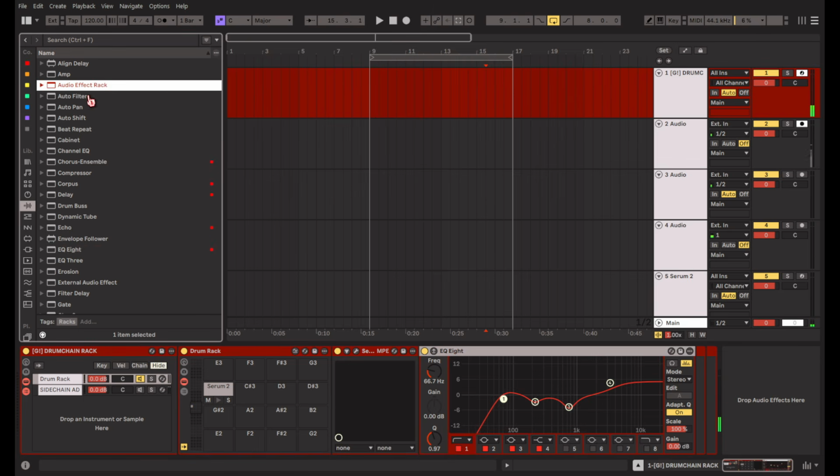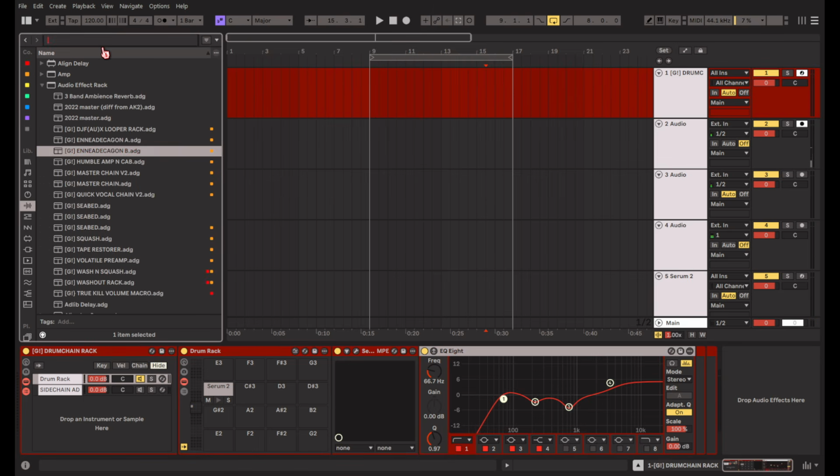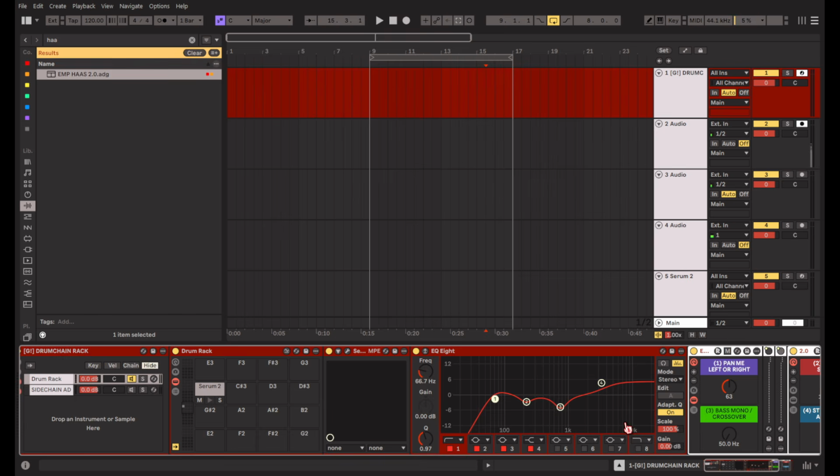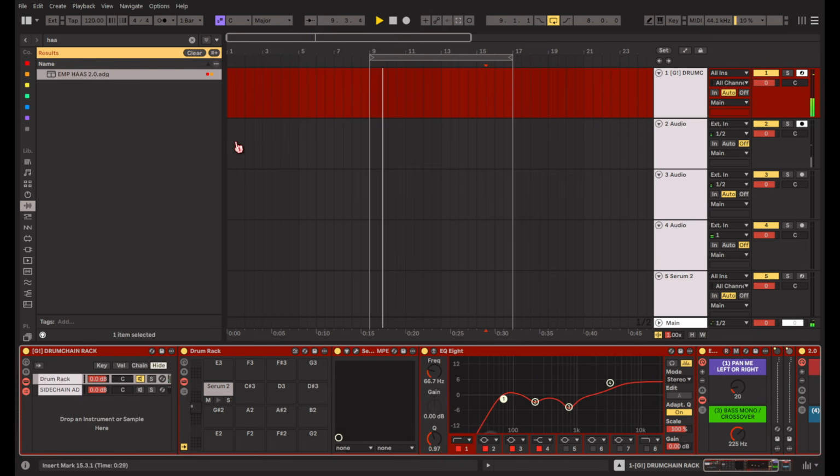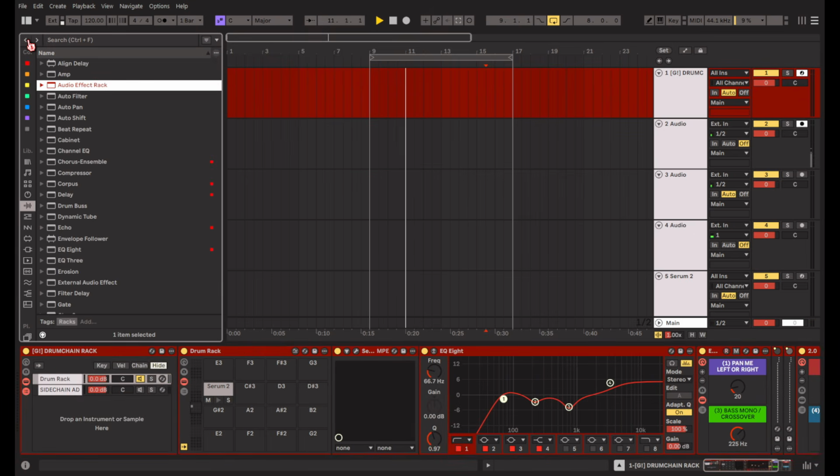Sick. I will use Blaze's, or my guy Imperium's, Haas rack, just to make it a little bit stereo but not on the sub frequencies. Just to give it a bit of dimension. Sick. Let's make a snare, or I guess a hi-hat will be easier.